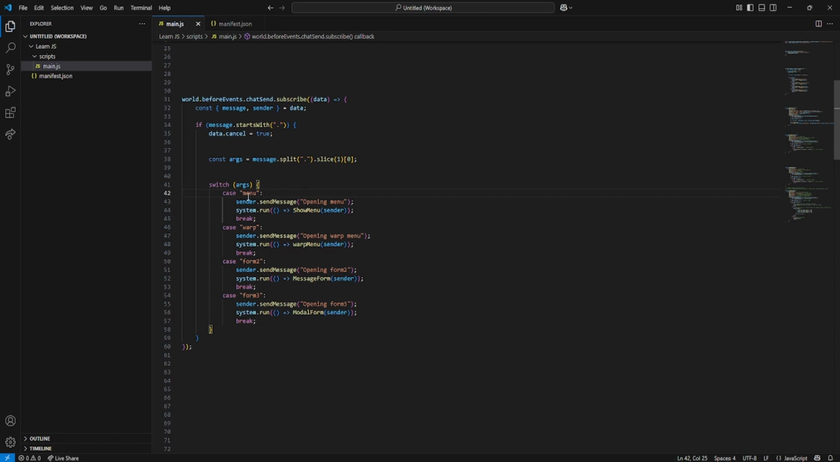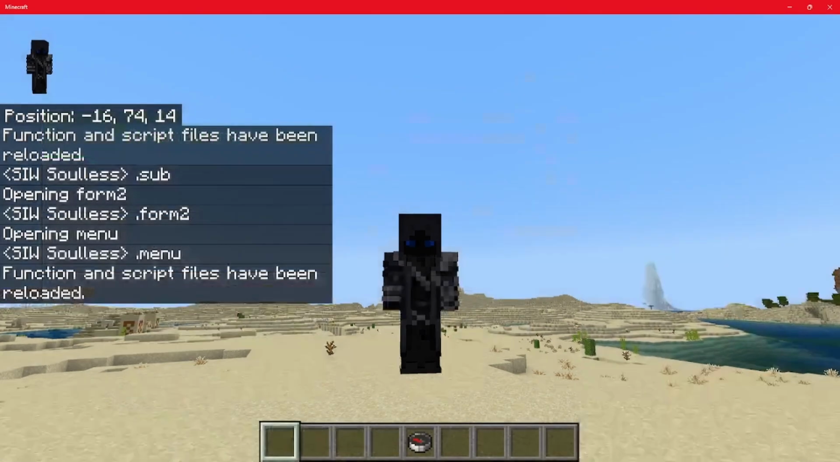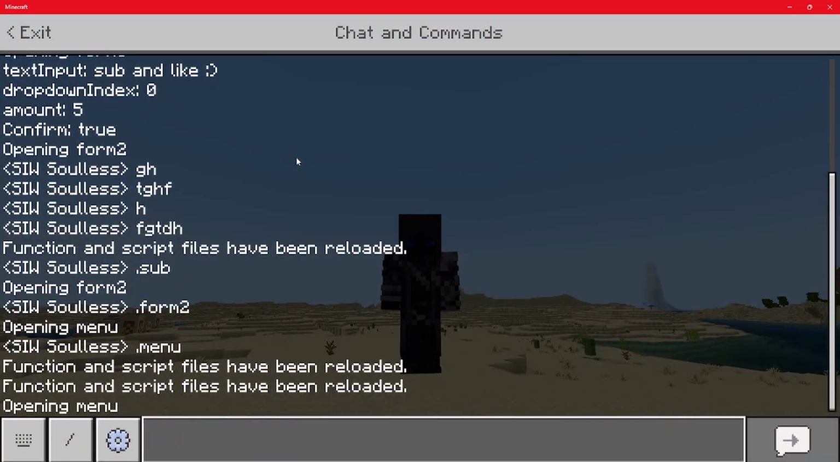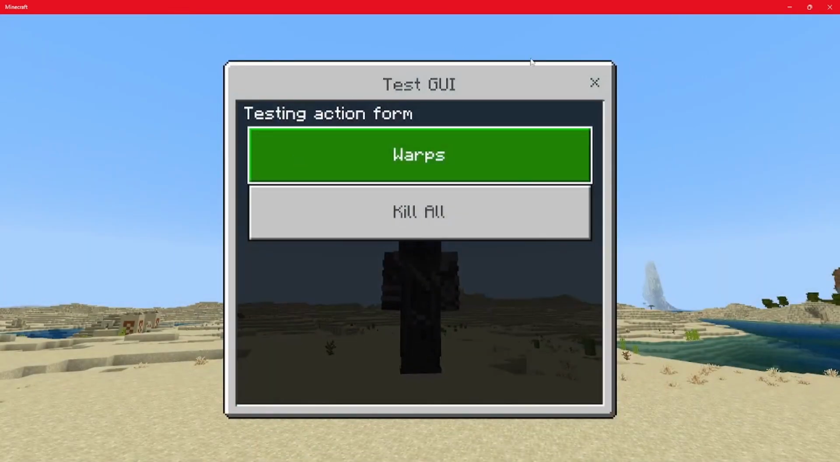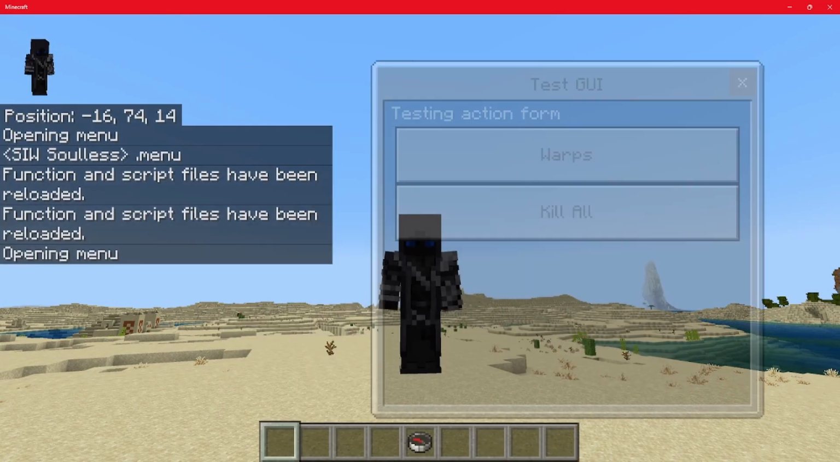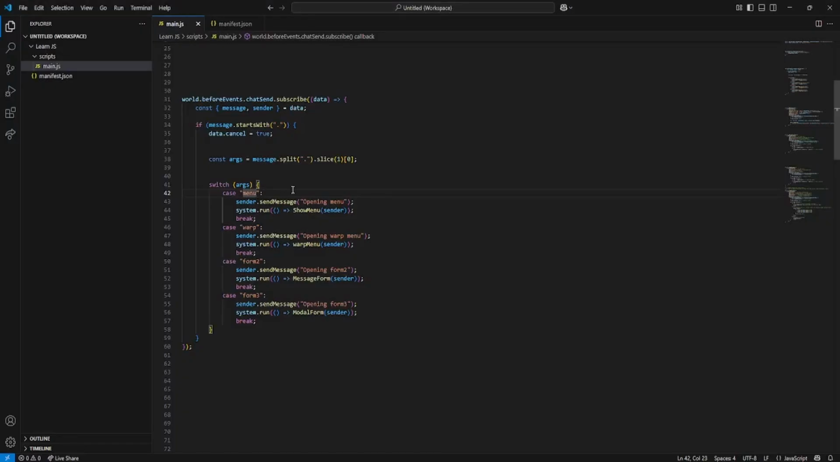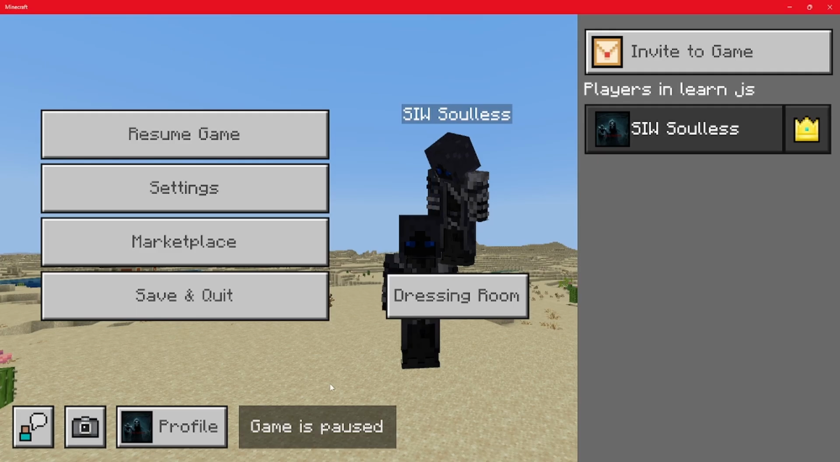So for example, here we've got menu. If we go back to the game and do a /reload, and then we do .menu, you guys can see it'll open the menu and it will open our test GUI. And that will go for if we were to just type, I don't know, sub, and then save it.